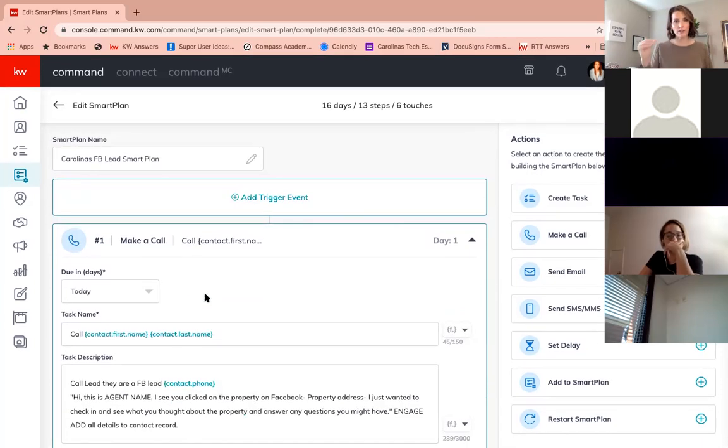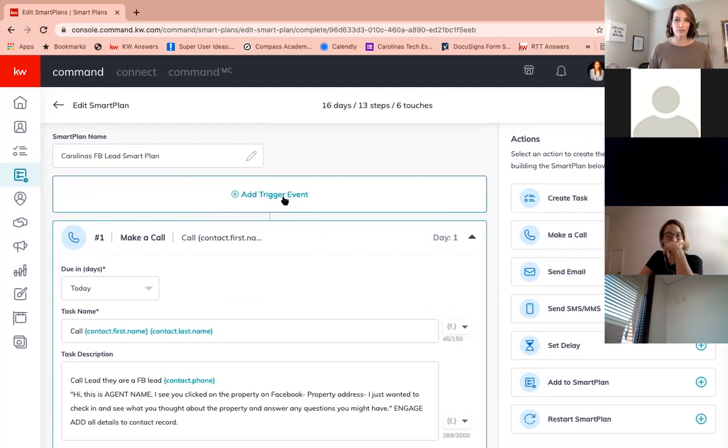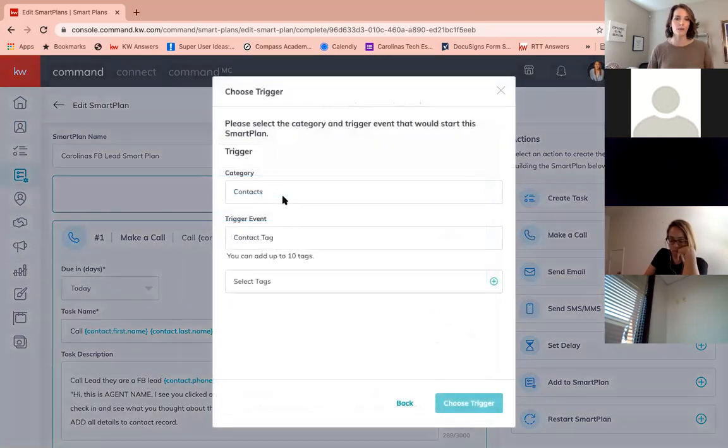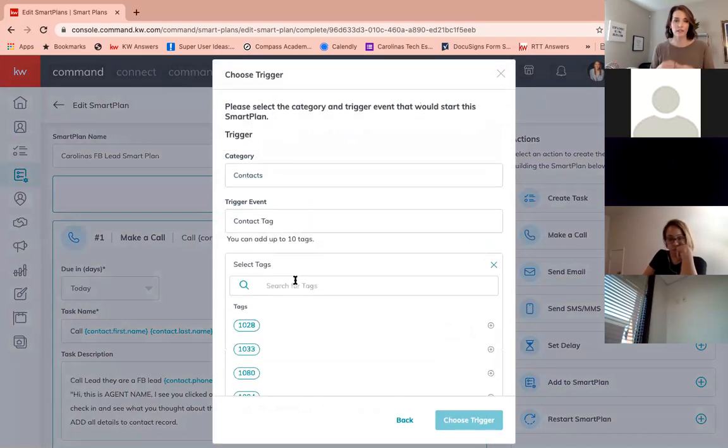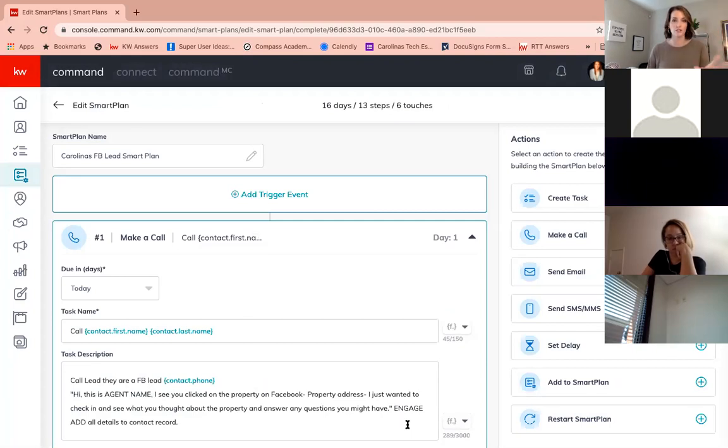We're going to give it one kind of final look right here. Now I can add a trigger event, but I'm actually going to show you something that I think is easier than that. That's a new feature that just rolled out. But what a trigger event means is the second that I tag this contact with this specific tag that I have, they're automatically added to this smart plan. So you can do this with Facebook ads, but I'm actually going to show you an easier trick with that.